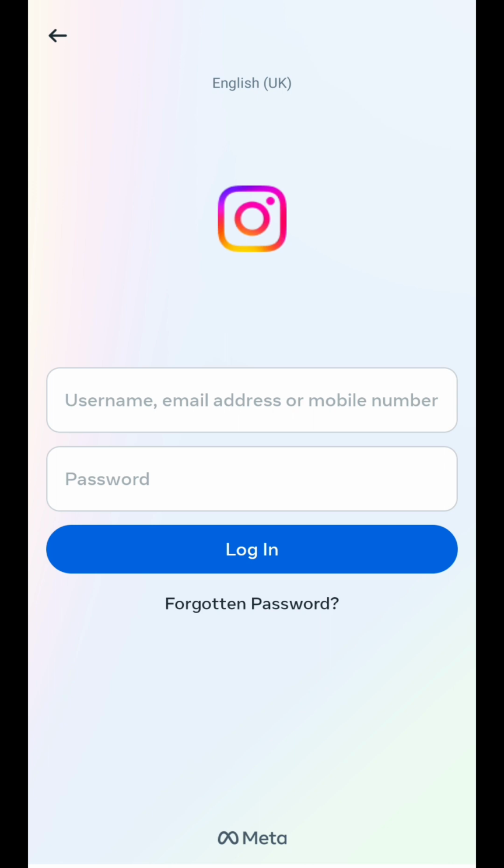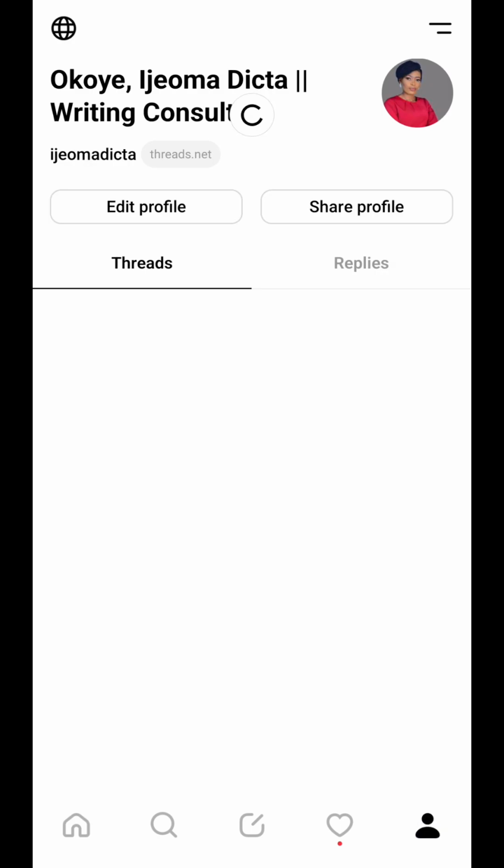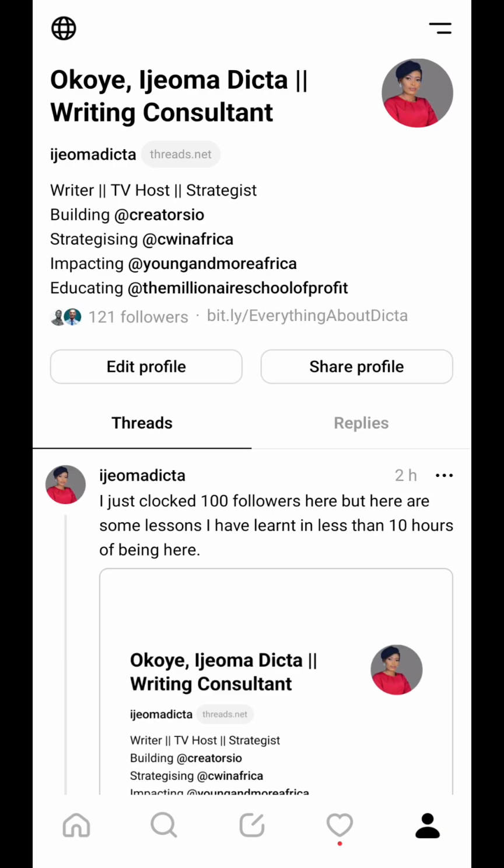When you come in, you put in the username of your Instagram and your password, and then you log in. All right, I'm logging into my own account now, and as you can see, it's trying to log in, so it's loading. All right, first things first, this is my profile page.